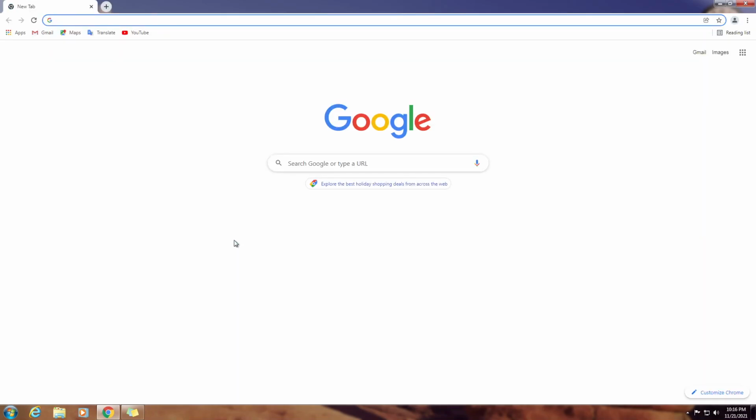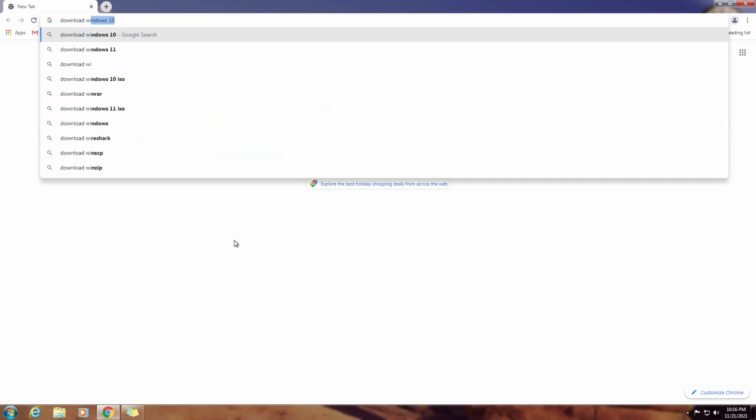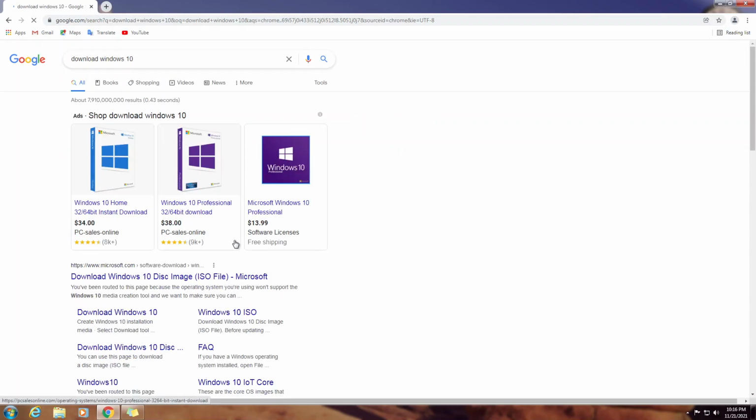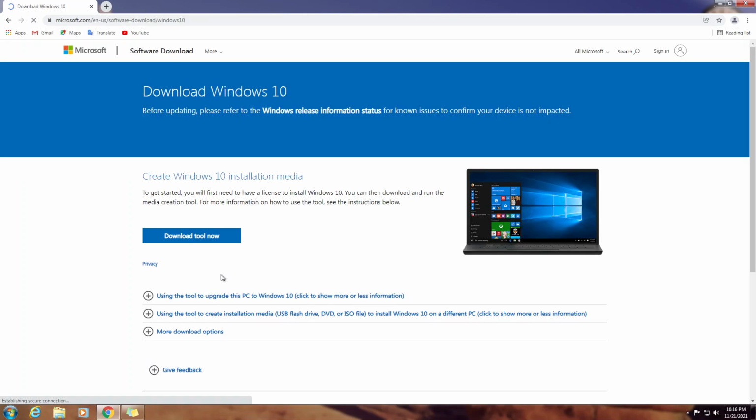And what we're going to do is type in download Windows 10. And once you look that up, you will see some results on the web. The one we're going to click on is download Windows 10 disk image ISO file. And then we're going to give it a second to load. Alright, now it'll show this screen right here. Create Windows 10 installation media.